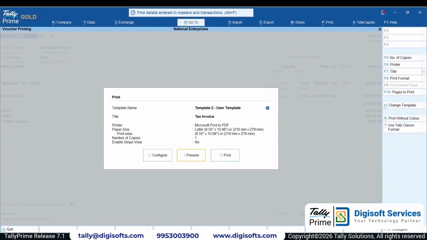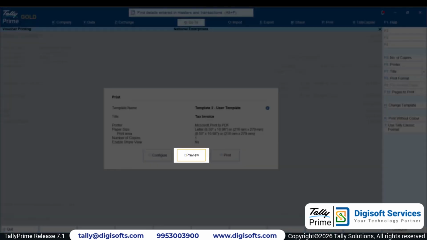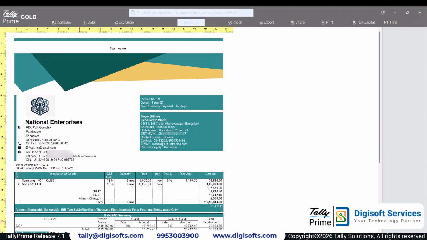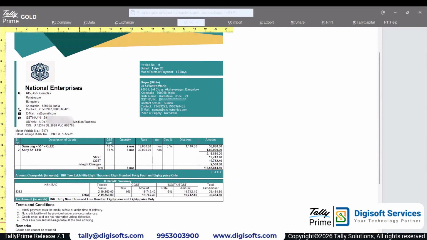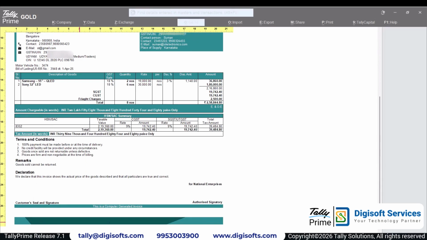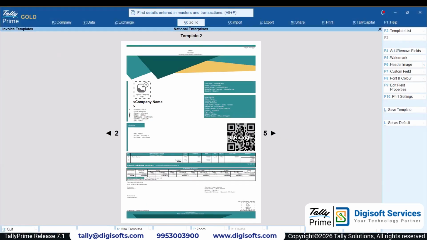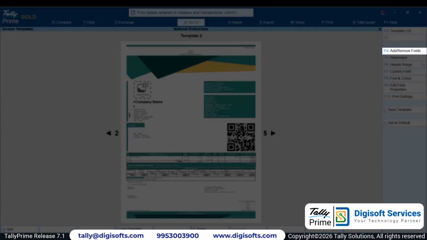Now, if you select the preview of the invoice, you can see the background image in header and footer appearing in the invoice and invoice theme matches them. Alternatively, you can also add images in the header and footer using the Add or Remove Fields option.